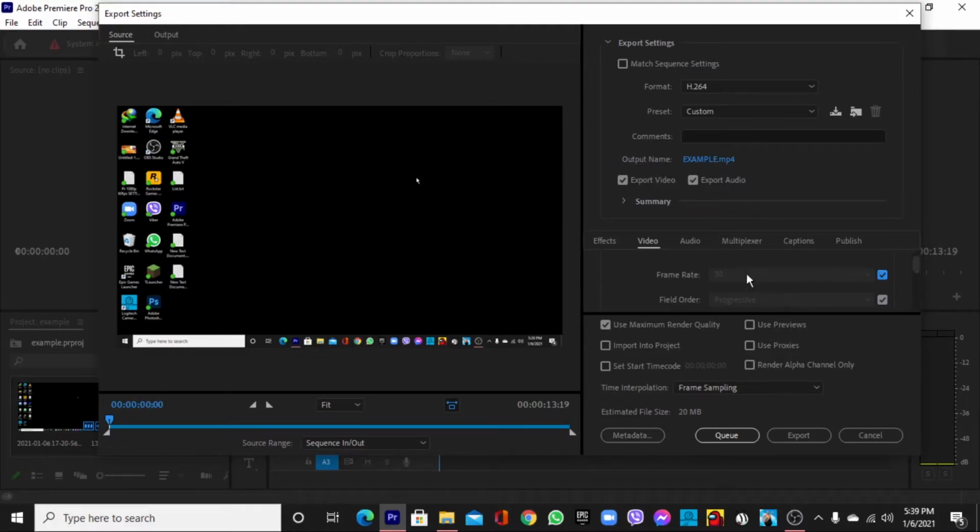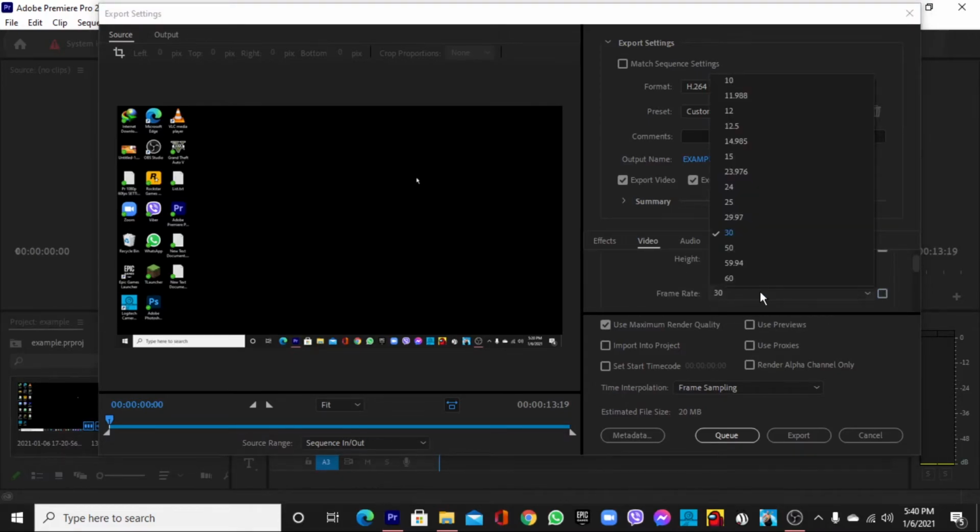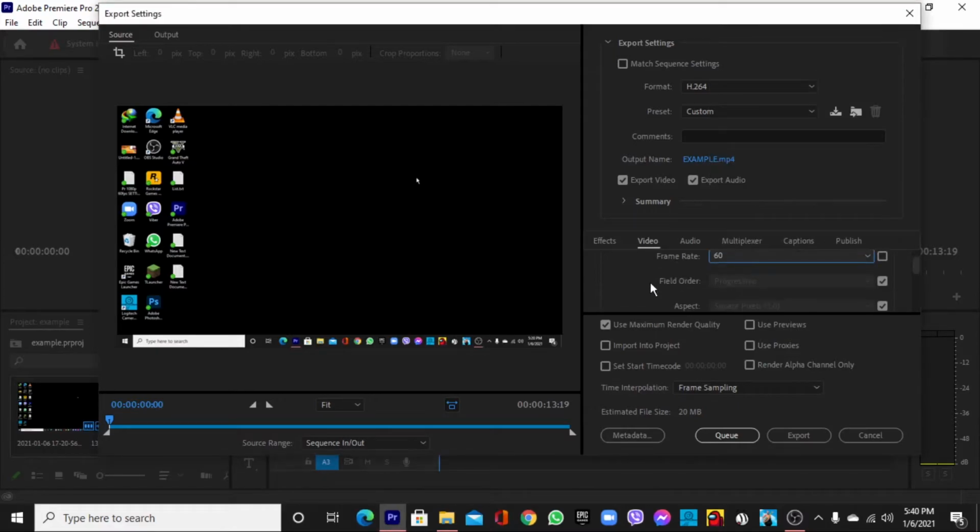And guys, if you uncheck this, you can change your quality, but no. Keep it checked. Keep the width 1920 and the height 1080. And guys, uncheck this and change the frame rate to 60. And guys, this should be progressive. This should be square pixels 1.0, and this should be NTSC. And guys, you must check render at maximum depth.